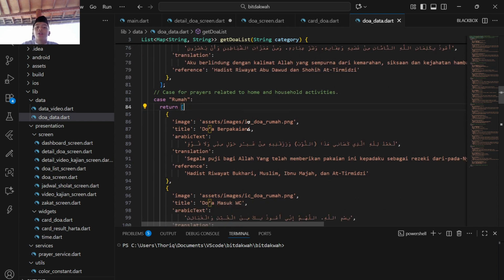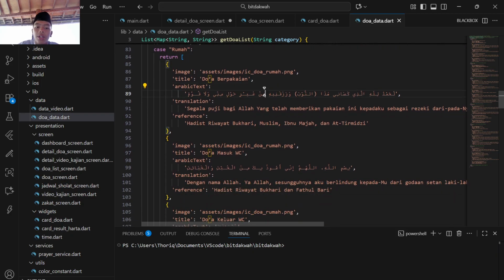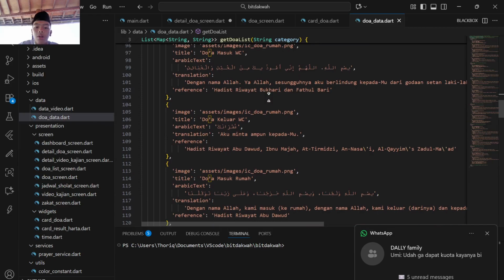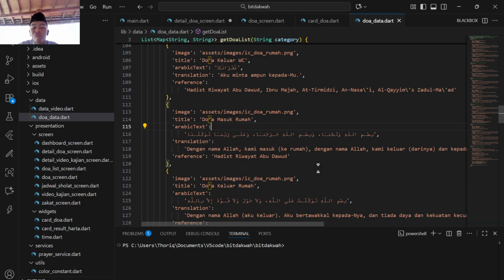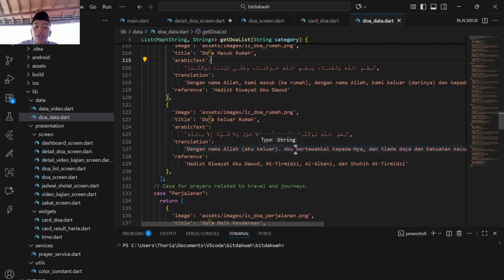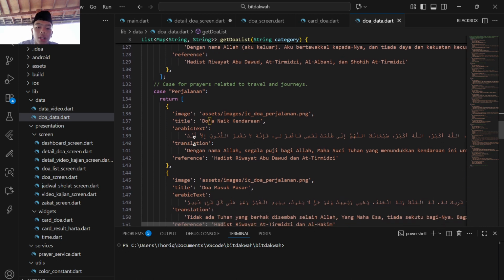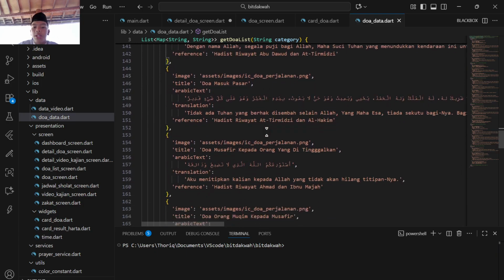And this is the case related to home and household activity. You can see the titles for the home are like doa berpakaian, doa masuk WC, keluar WC, and other daily prayers at home. There's the translation, the reference, the Arabic text, the title, and the image background. And this is the case for the prayer related to travel and journey. This has the doa ketika naik kendaraan and doa masuk pasar and so on.